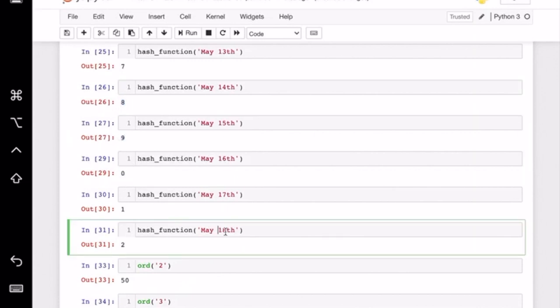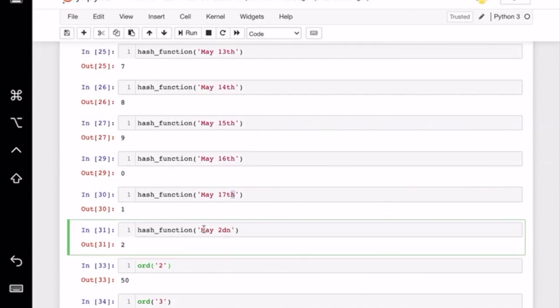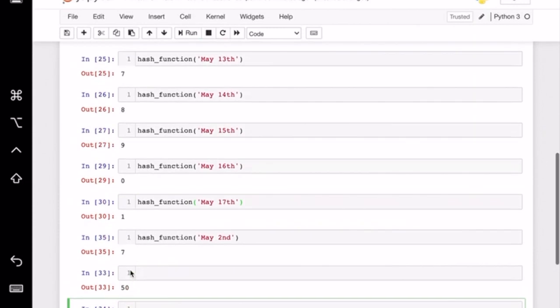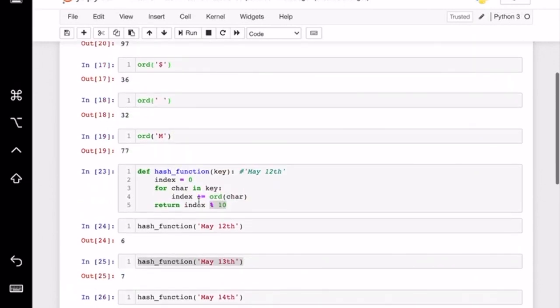But say we change the th and make it like May 2nd, where n does not have the same Unicode as t and d has a different Unicode than h, then this will output 7, which is also the same index that May 13th goes into. So this whole hash function works, and we will now see how this looks visually.